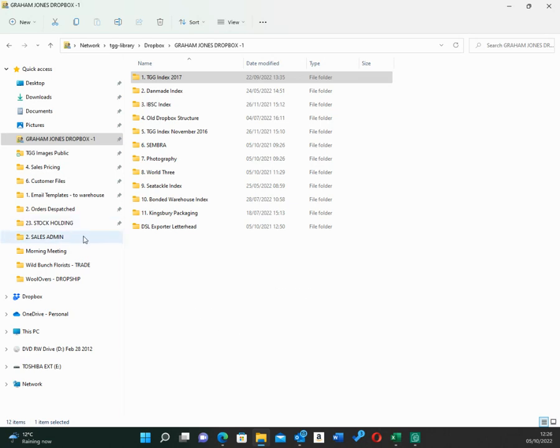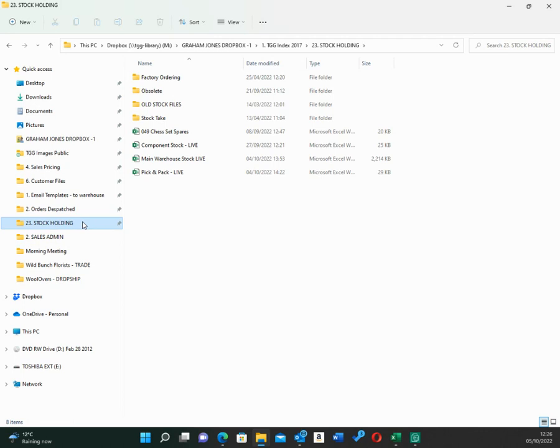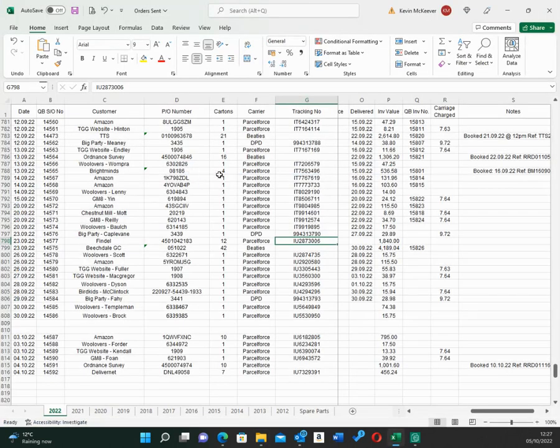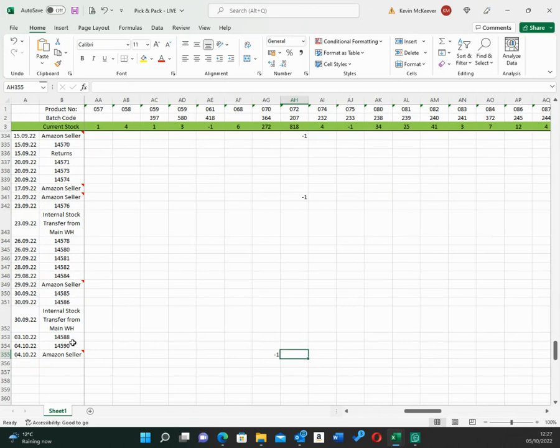So both spreadsheets are found in the stock holding in Dropbox. We'll look at the pick and pack. So this is the single pieces one first. So you open up the spreadsheet. So you will mark the date that the order has been sent to the warehouse. You will also mark the sales order number, which is found at the top of your delivery note.